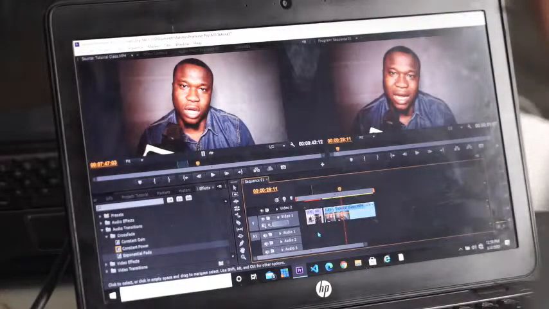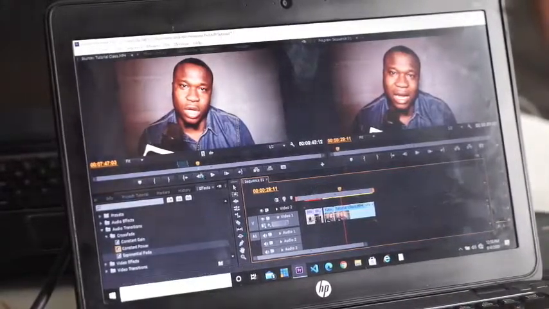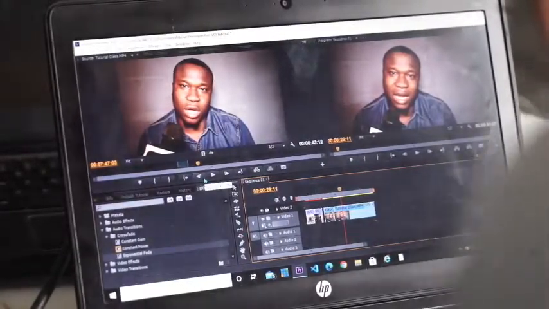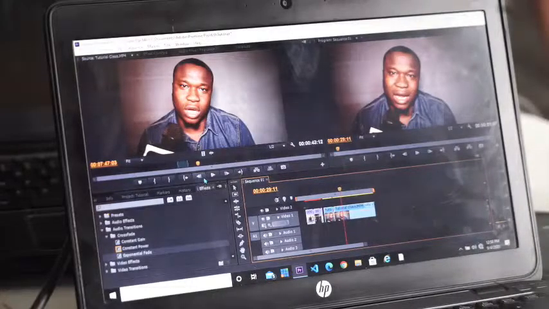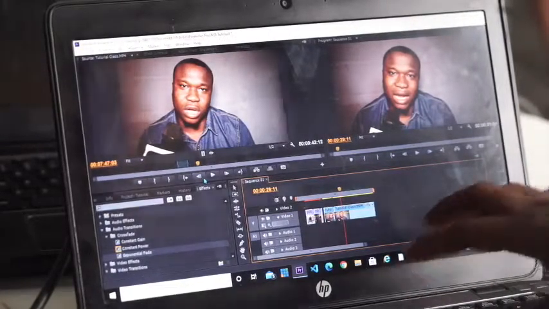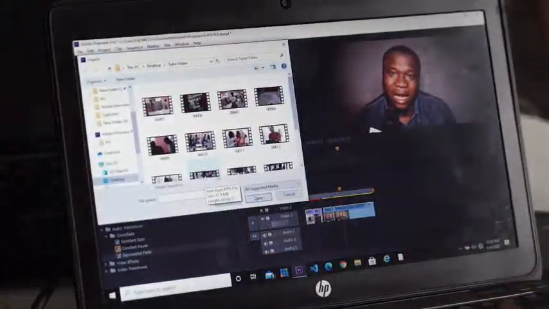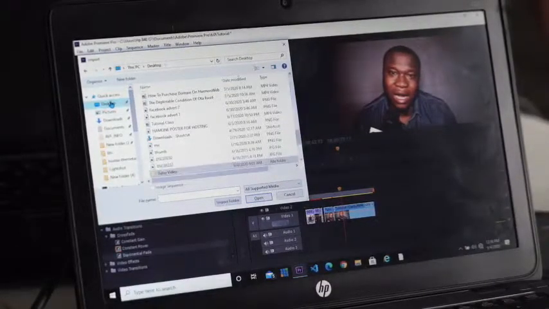Do you have music on your system? Just go to import. What is the shortcut for import? Control I is for import. Control M is for export in Photoshop. You look for music.